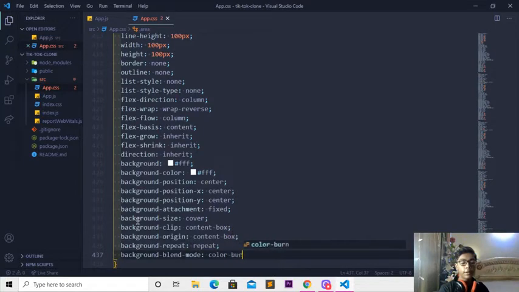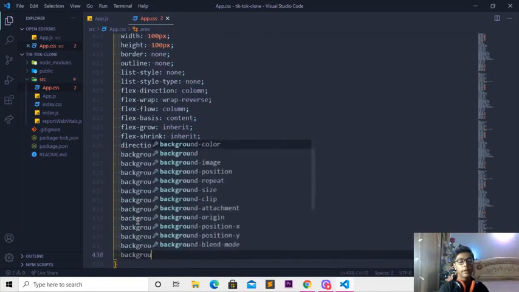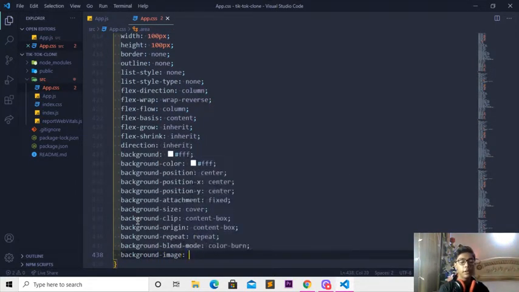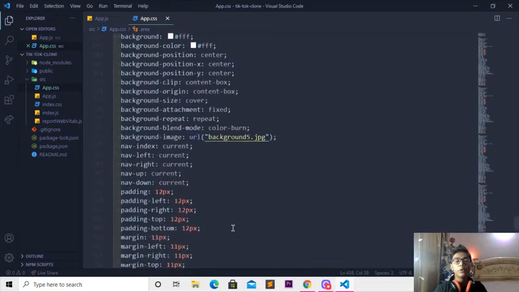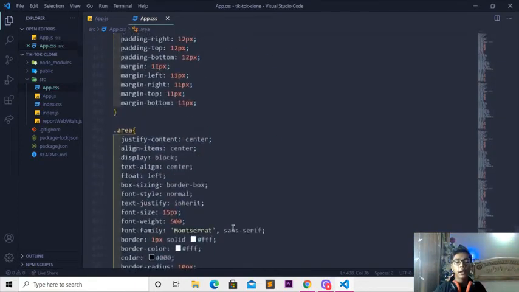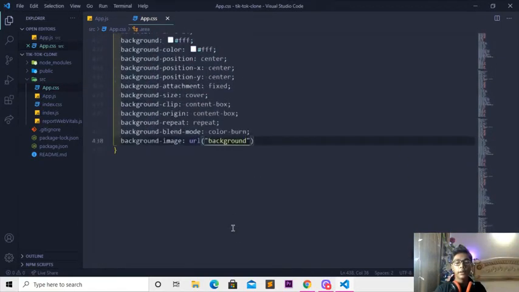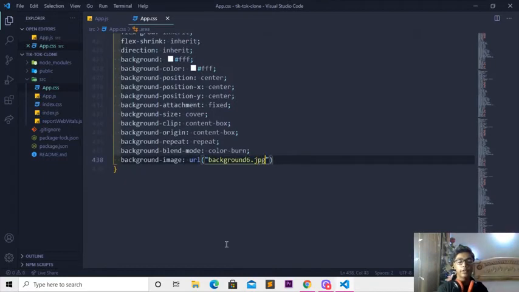So when you're done with that, I'll be coming here, writing background-image, and here I'll be writing url, in which I'll be writing two quotes and writing background here. Then if I just move to top, you can see it is written background5 here. So here I'll be writing background6.jpg, closing that.